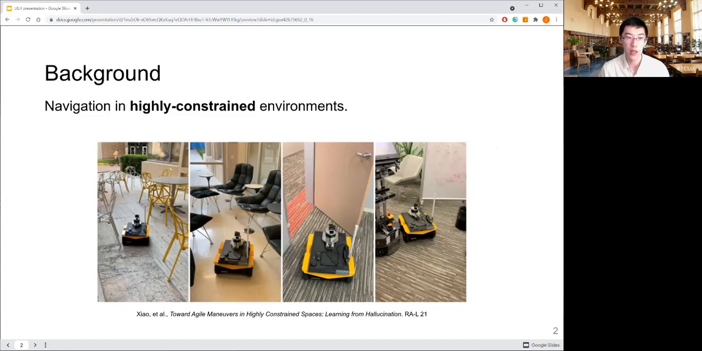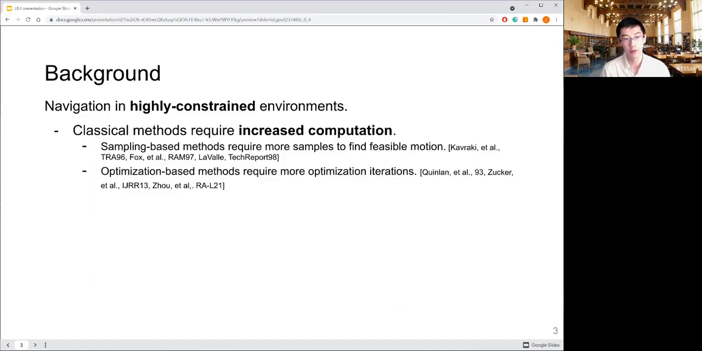The target of this work is to navigate in highly constrained environments. However, in those environments, classical methods will break down because they require more computation and often cannot come up with real-time solutions. For example, sampling-based methods will require more samples to find feasible solutions, or optimization-based methods will require more optimization iterations and can even get stuck in local minima.